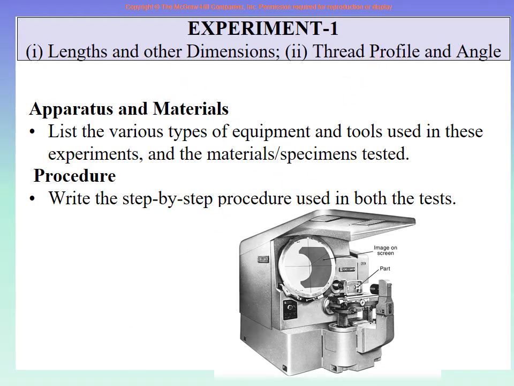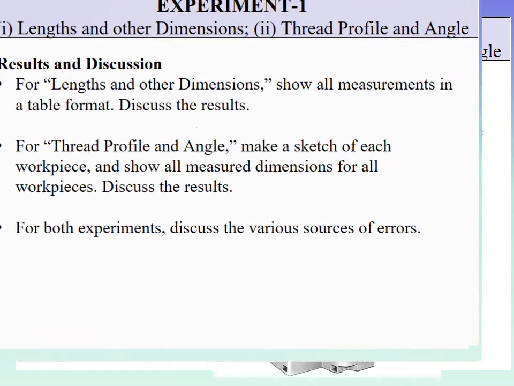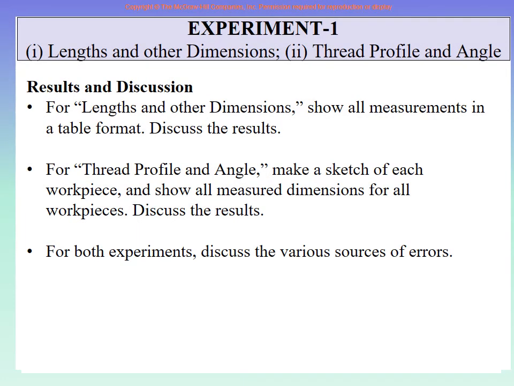Okay. These pictures and so on, I'm just showing you that you can go back to the lecture notes or the video lectures and say that this experiment belongs to this part of chapter 4. Results and discussion. For lengths and other dimensions, show all the measurements in a table format and discuss your results.